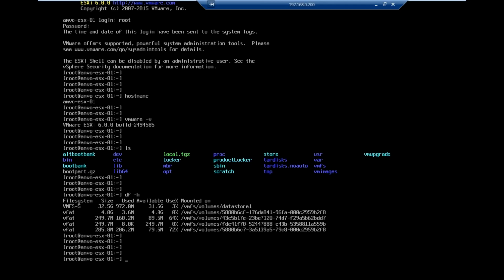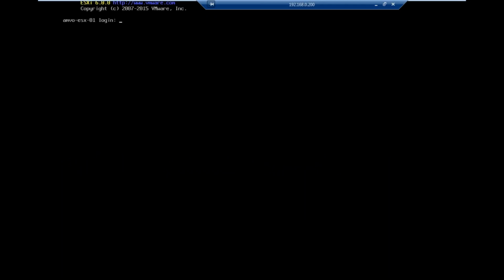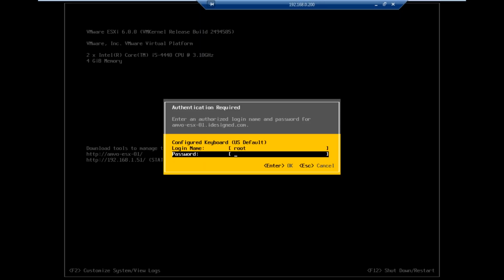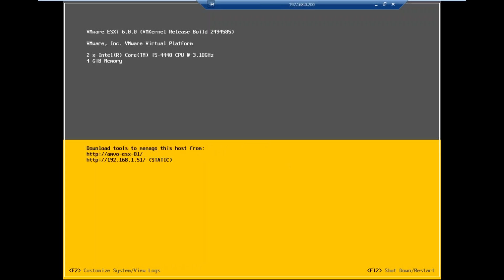Okay, so the partition details, the file system details that you have got, everything can be seen from the command line interface. The same commands can be executed using PuTTY as well. I'm just exiting from here, and I'm pressing Alt F2 on my screen to come out of it. I'm pressing F2 to log in again. So this is to access the local command line.